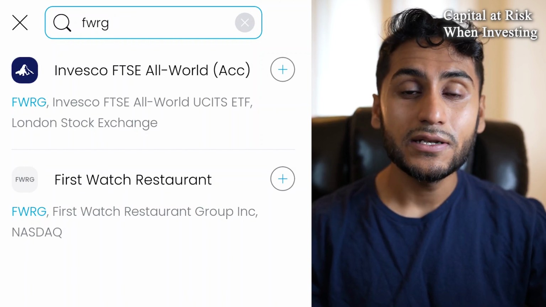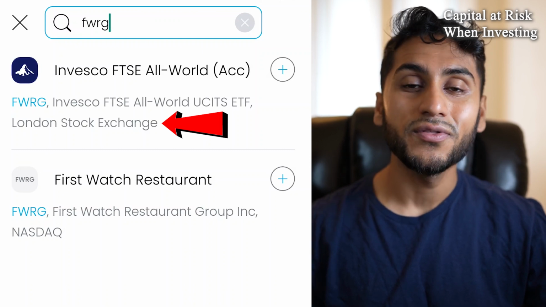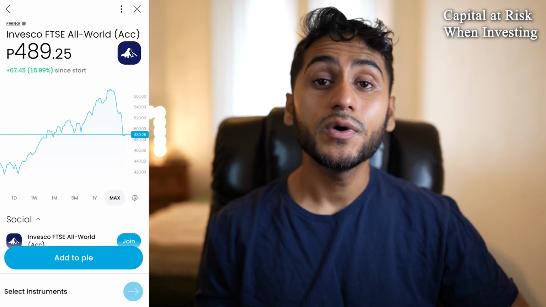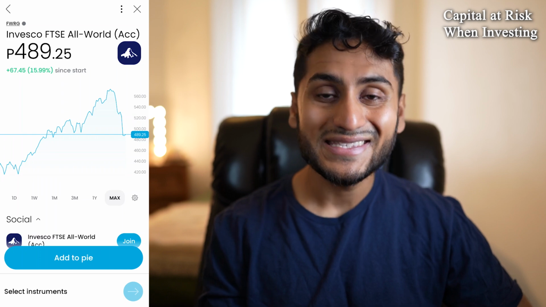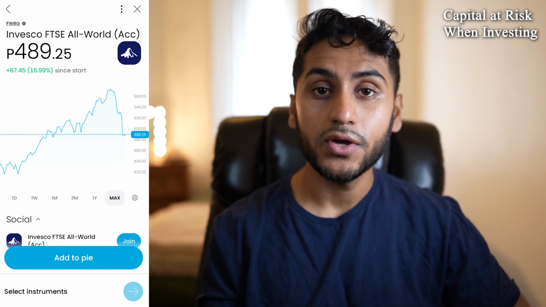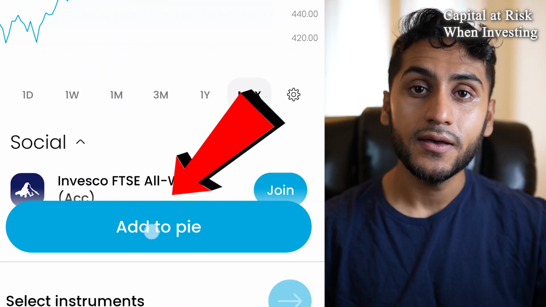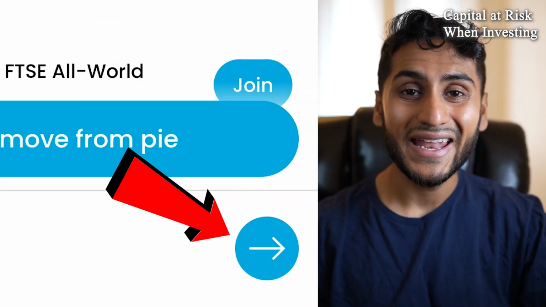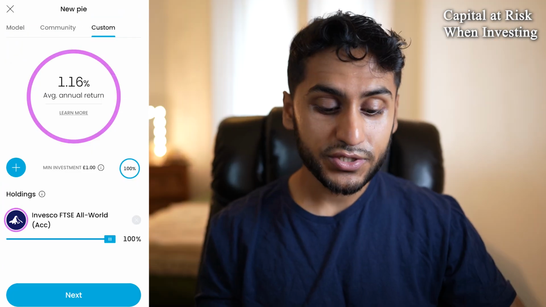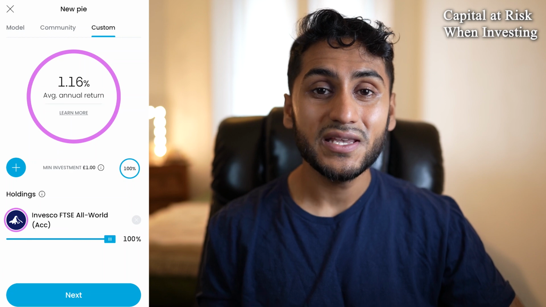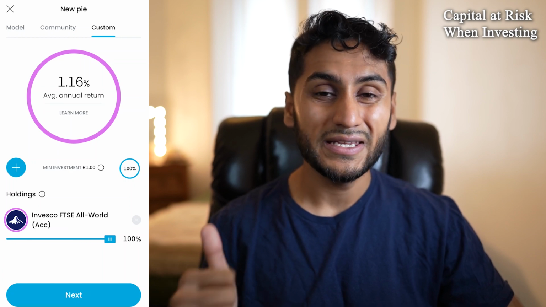At the bottom, you can see London Stock Exchange and not the one on the Nasdaq, which will be in dollars. So once we've gone into this menu, we can see it's the Invesco FTSE All-World FWRG, and we can just press add to pie here and then just press the button here, which is the next blue button. As you can see, we're just going to have this one holding because if it's an all-world fund, we really only need just one fund.